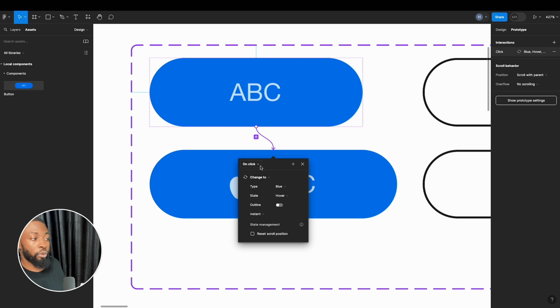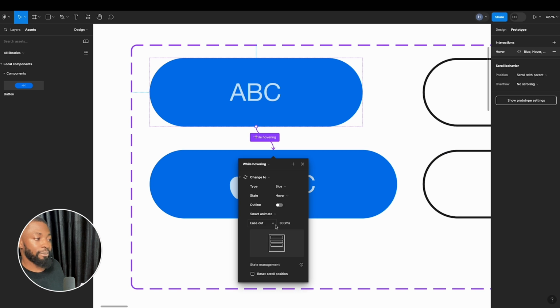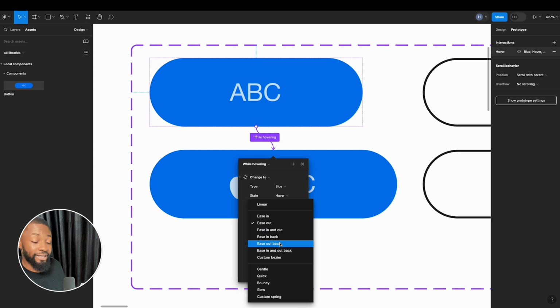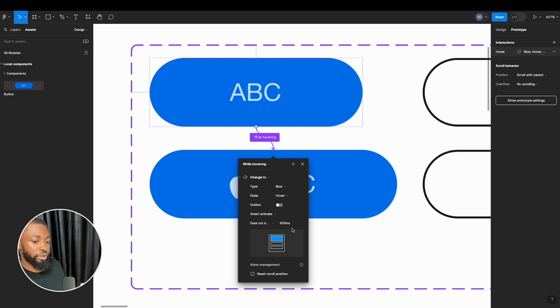The next thing you want to play around with is the event. The event here should be while hovering. When you hover on this, what happens? It should change from type blue down to the hover state, which is this. Also make sure that it is smart animate. Smart animate makes it interesting. We want to use ease out back, and we want this to be 300 milliseconds. So this is the setting we're going to use.